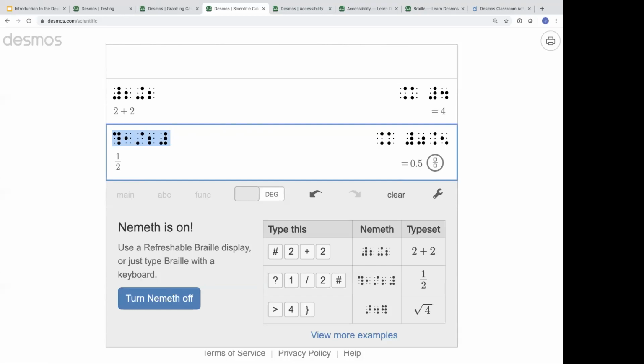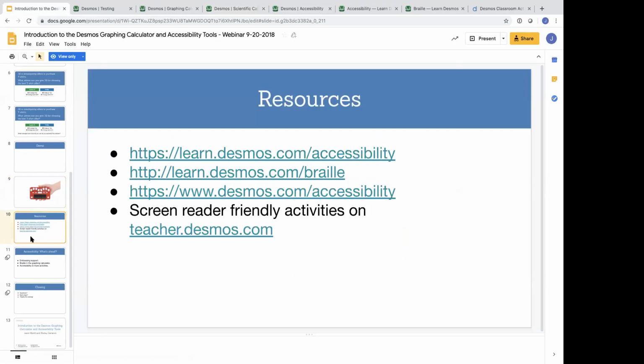So I think that's a lot of the material that we wanted to cover today. I'm going to go over and talk about a couple more resources that you can take a look at if you want to learn more. So we have in the slides here, which we'll share out, a resources page.